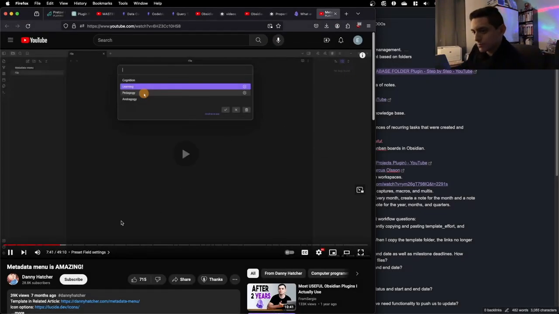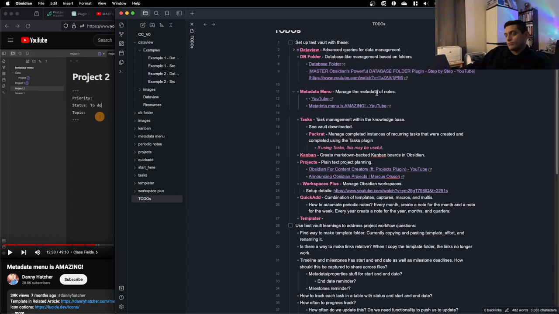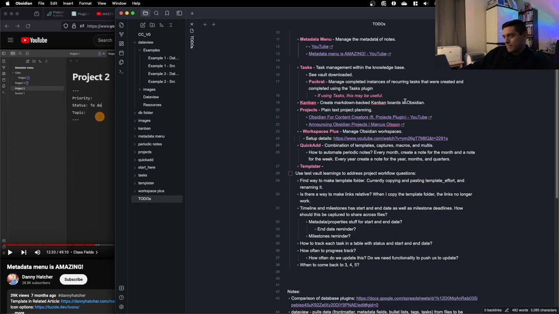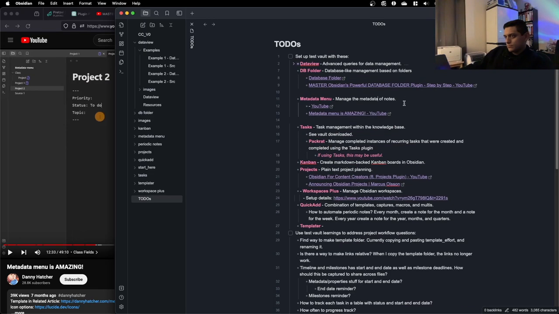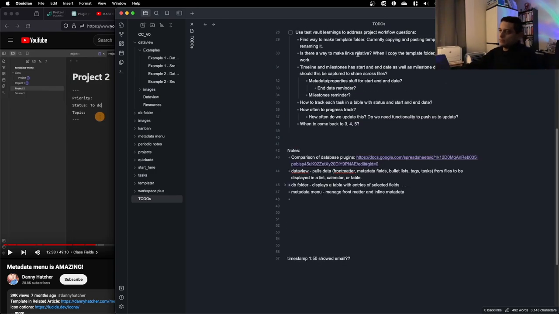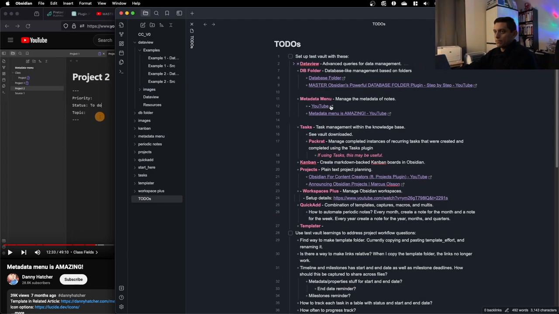Okay. So I'm pretty sure this helps manage front matter, and it also seemed like it could work with inline metadata fields. So that would be in combination with Dataview, database folder. Now tasks.